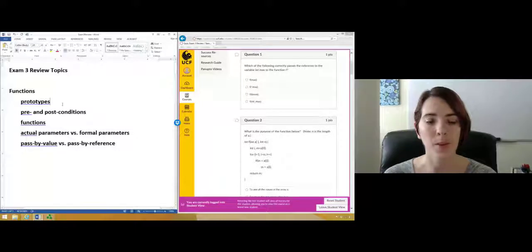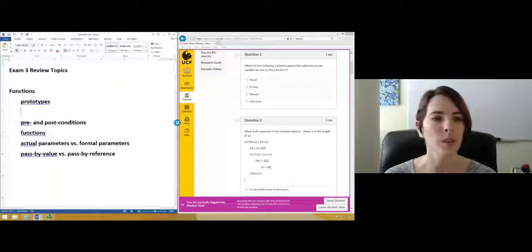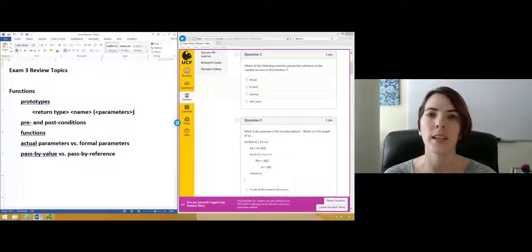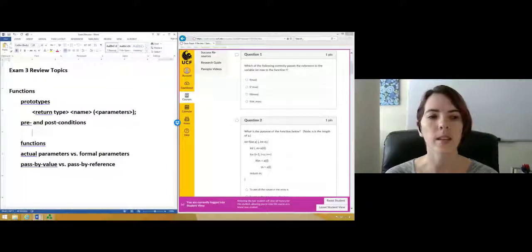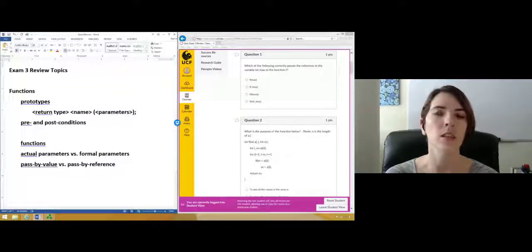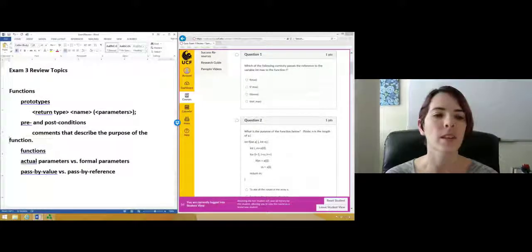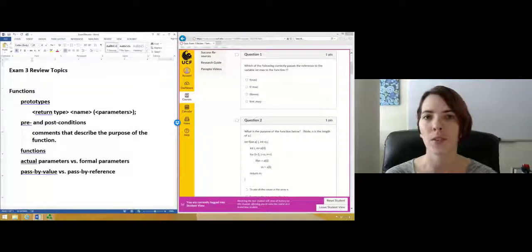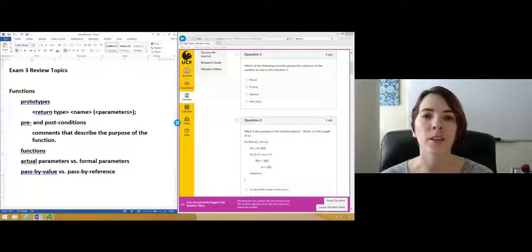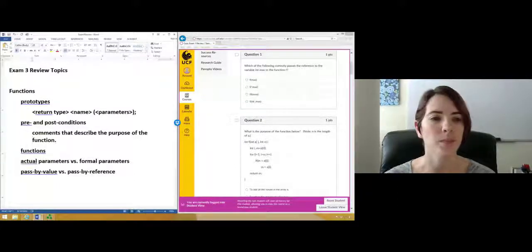They're identified by their prototypes or their function signature, which identifies the return type of the function, the name of the function, and what kind of parameters or pieces of information are taken in by the function. These, along with the pre and post conditions, describe what the function is going to do. So remember, your pre and post conditions are comments that describe the purpose of the function. And if we have both of these, then we know exactly what a function is going to do. So therefore, when we write a function, we also need to provide this information.